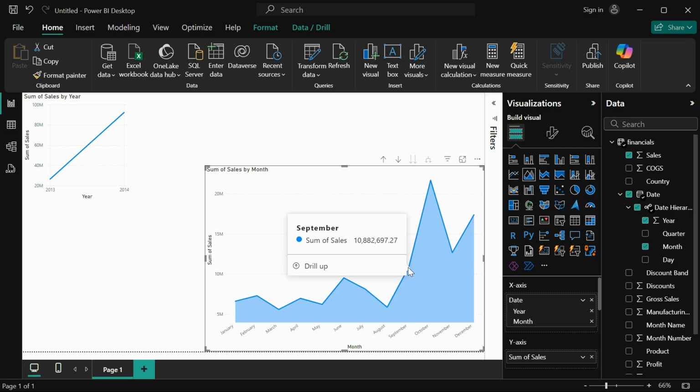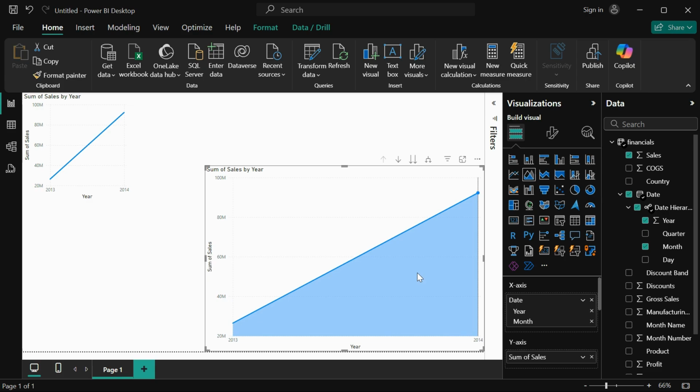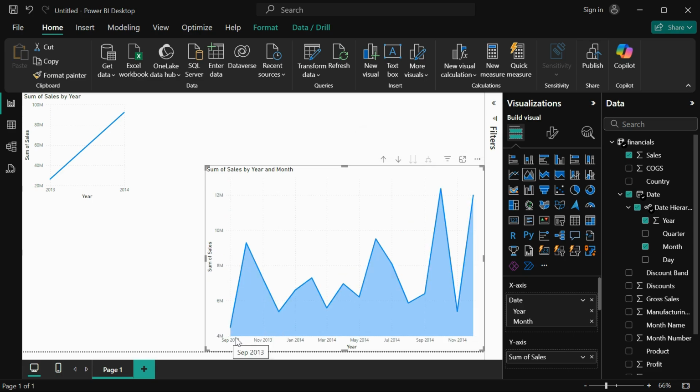For example, for September it is showing for both the years, 2013 and 14. Now if you go up again for the year data, you will see two divided arrows, right? If you click on it, it will expand all the levels in the hierarchy. All the levels means here it is month and year both. So it will show you month and year both data, correct? This way you can use your area chart.